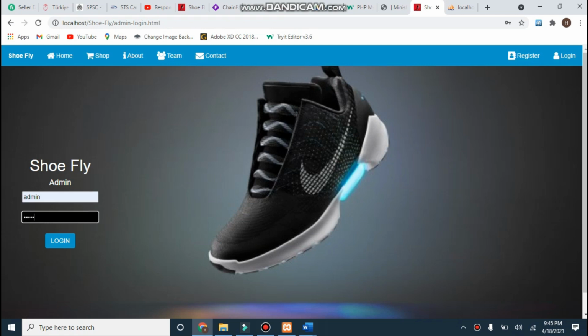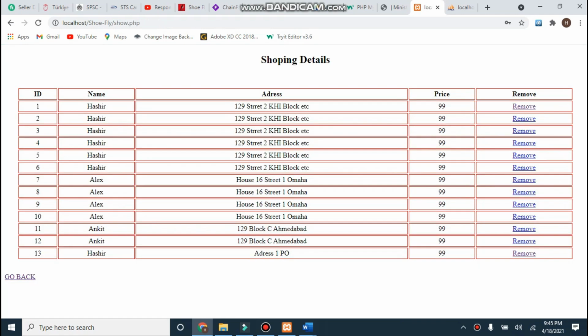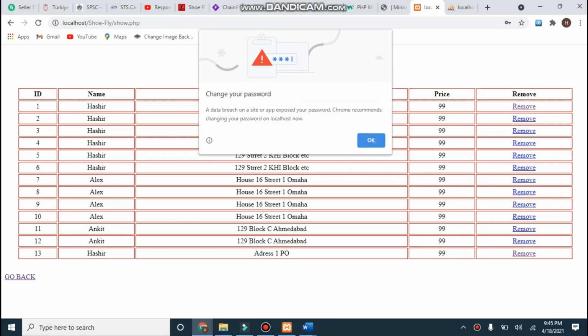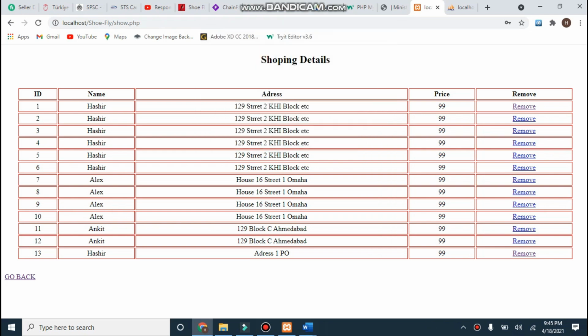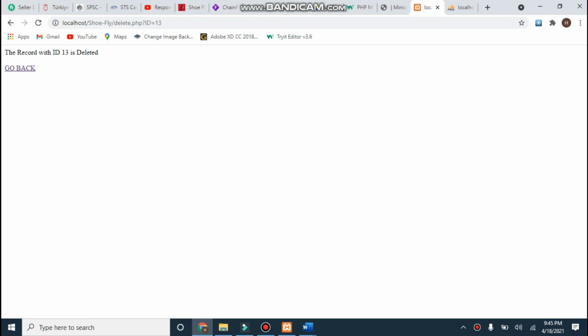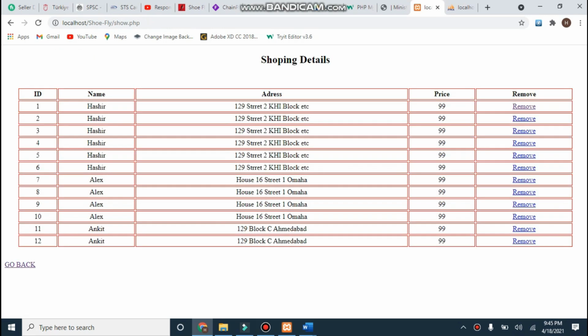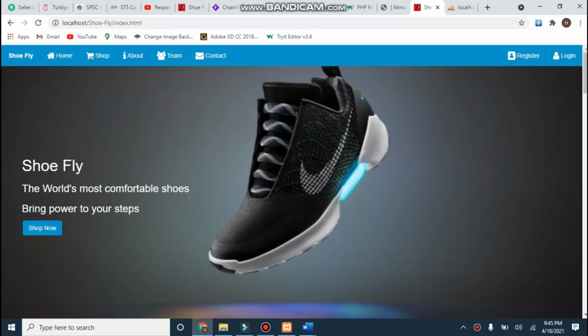I'm going back and I'm going to the admin panel. I'm entering username and password. So you see here we have shown the data on this website page. The 13th number we have entered there, right? If I click on this remove button, the record with ID 13 is deleted. If I go back, you can see here the 13th element is deleted from here. So we will be covering all of this in this course here.